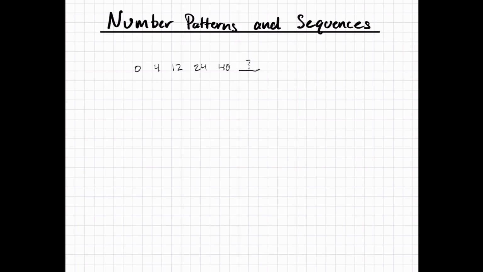Okay. The next thing we want to identify is what are the intervals between each step in the sequence. So basically, how large is each step? This is a 4 step. This is an 8 step. This is a 12 step. This is a 16 step.